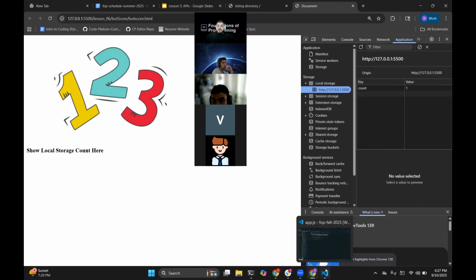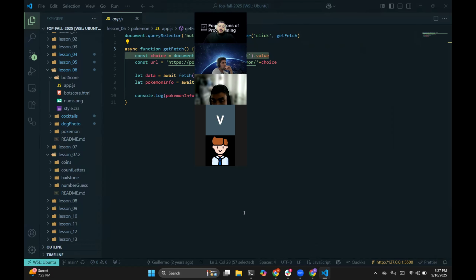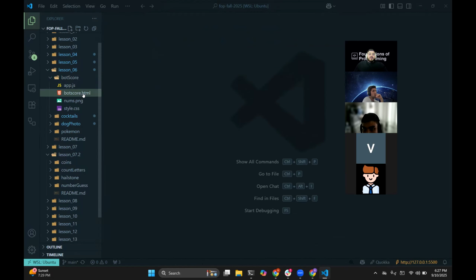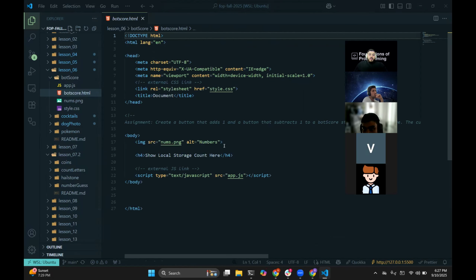I'm going to go ahead and open my VS Code, and I'm going to check out the other files. So botscore.html is pretty straightforward. We have that image, the nums.png. There's the H4 element that says show local storage count here. We do have something connected to it. We see our link tag for our CSS, and we have our script tag at the very bottom.